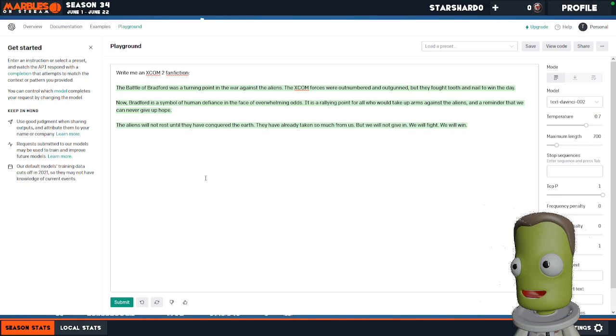The Battle of Bradford was a turning point in the war against the aliens. The XCOM forces were outnumbered and outgunned, but they fought tooth and nail to win the day. Now Bradford is a symbol of human defiance in the face of overwhelming odds. It's a rallying point for all who would take up arms against the aliens, and a reminder that we can never give up hope. The aliens will not rest until they have conquered the Earth. They have already taken so much from us, but we will not give in. We will fight. We will win.